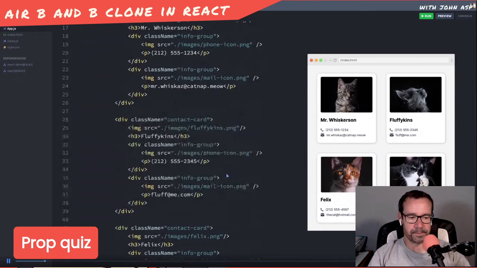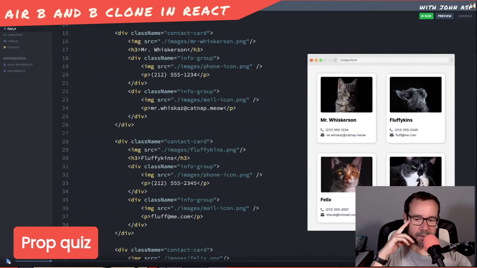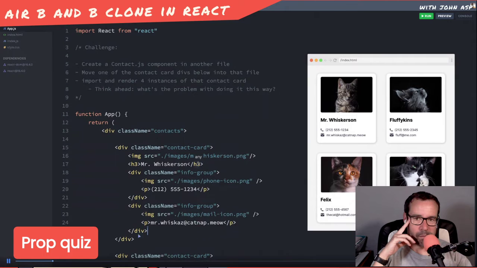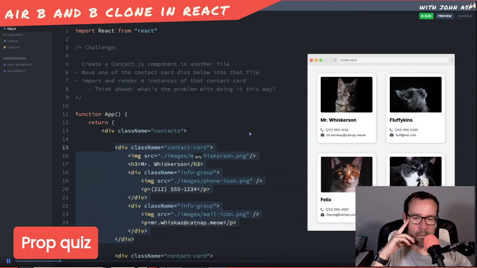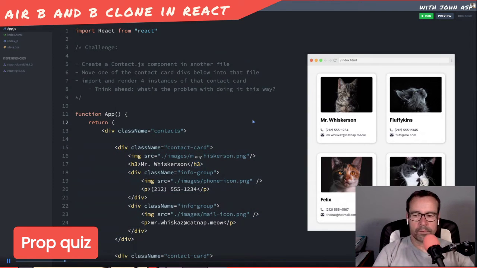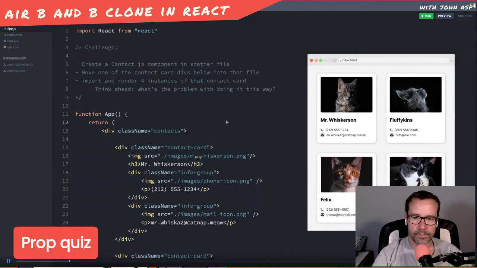Before we can really talk about props, though, we have a challenge for you, and that challenge is to create a separate component called contact, which, as the challenge shows, will be in a different file. And then I just want you to choose one of the contacts that we have here to move into that file. Essentially, you can just copy and paste one of these contacts over into your contact component. Then, once you've moved one of these contacts over, I want you to import the contact component and render 4 instances of it here inside our app component. While you're working on that part of the challenge, I want you to think ahead, what's going to be the problem with doing it this way? Okay, pause the screencast and work on this challenge.